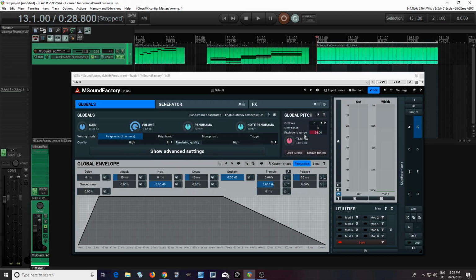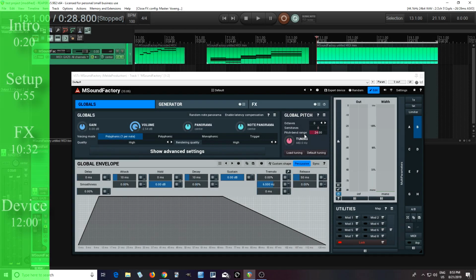Hey, I'm back. This is Chandler for Melda Production, and today I'm going to show you how you can use MSoundfactory to create a Shepard tone, or Risset Glissando. Is it Risset or Reset? I'm not sure how to pronounce it. But basically it's something that sounds like it's either going up or down infinitely. And so this is kind of like an auditory illusion.